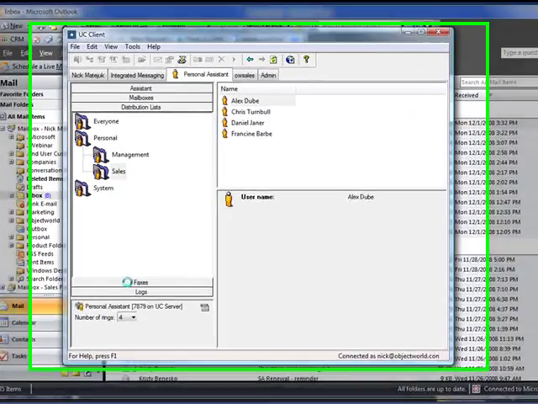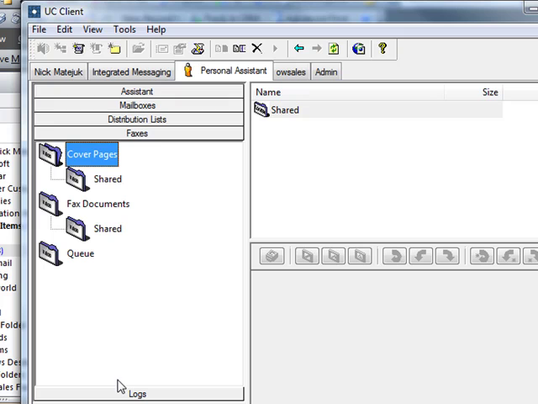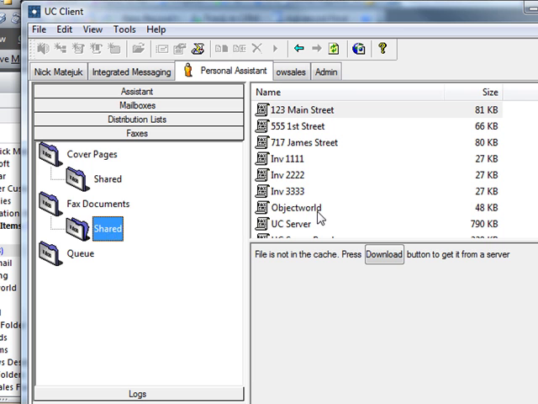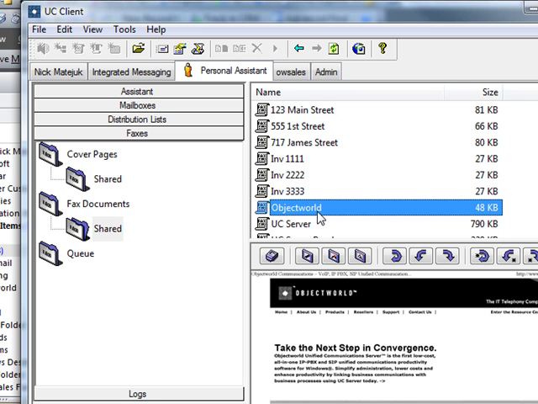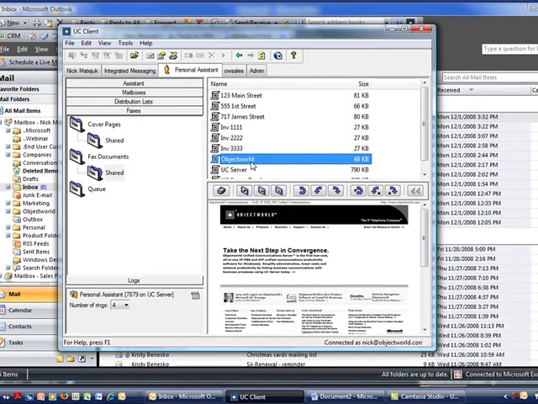The next tab is faxes. UC Server is a full fax server in and out of the product. When I click on the fax tab, this is where I would create my own personal fax cover page or corporate fax cover page. So this is a full fax editor here. To use the fax server is very simple.